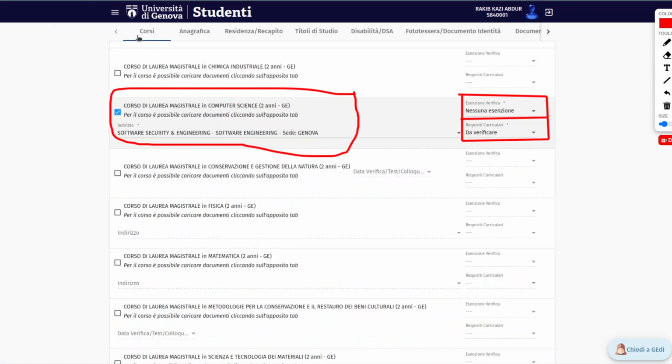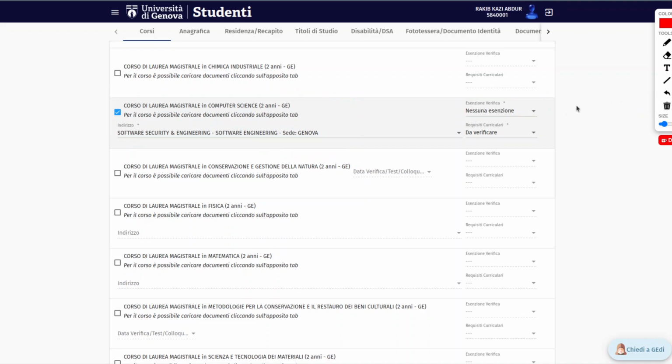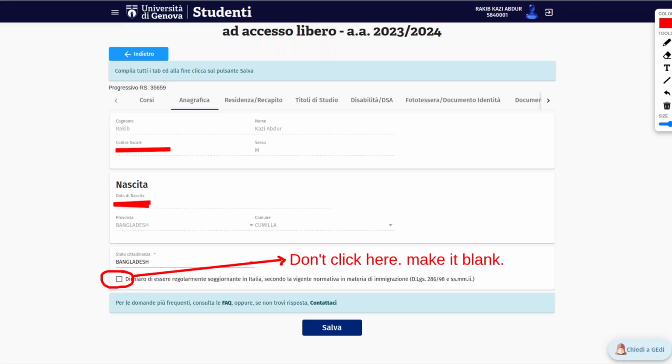Then I got this first option. I select my subject. My subject is the computer science and software engineering domain. Then for this option I select this first option, then I select this first option. That's complete.